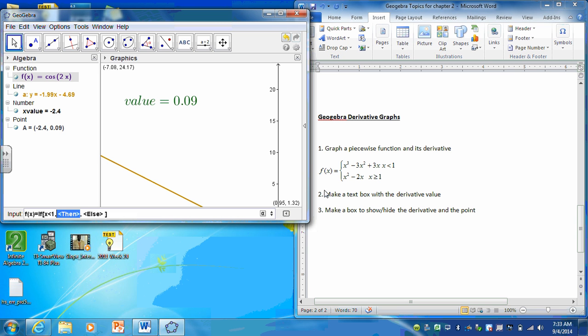So you want to type in, the condition is that if x is less than 1, you want it to graph the top equation, x to the third minus 3x squared plus 3x. If it's not, then you want to use the other one, which is x to the second minus 2x. So the way this interprets it is if x is less than 1, it's going to graph this. Otherwise, it's going to graph this, which is basically what a piecewise is.